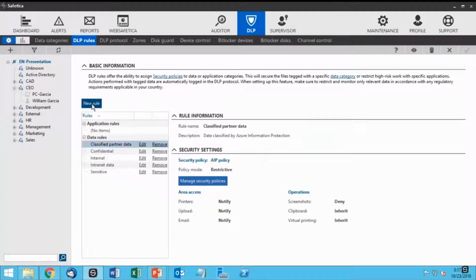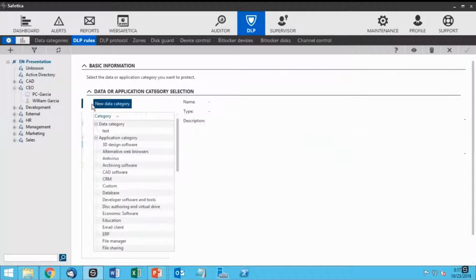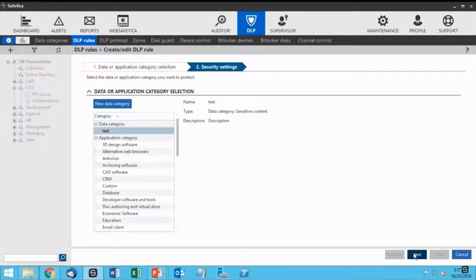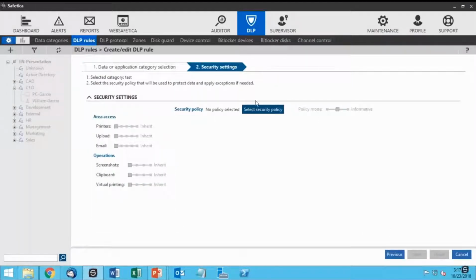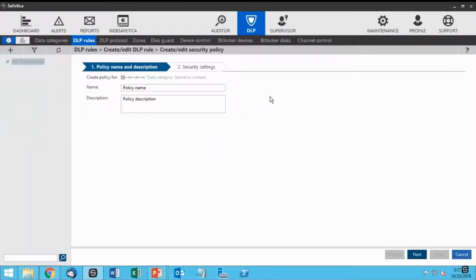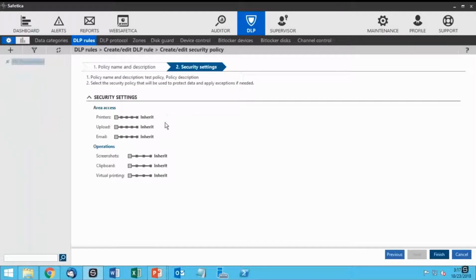I create a new rule for the new data category, and this will be a very brisk task, so try to follow me. So I'll just choose my test data category, and in the second step I need to set up a security policy. So I create a new one here. I'll call it test policy, and I set it up.